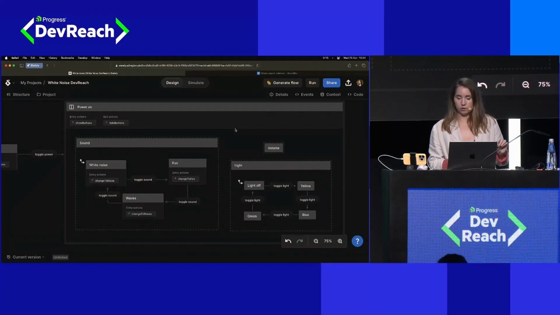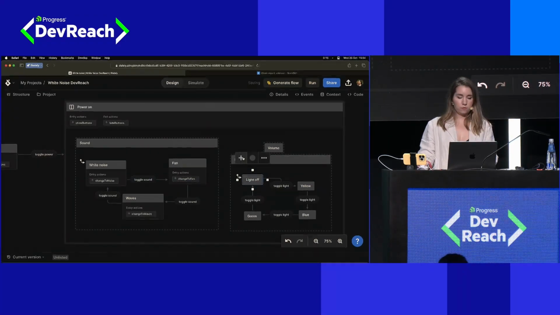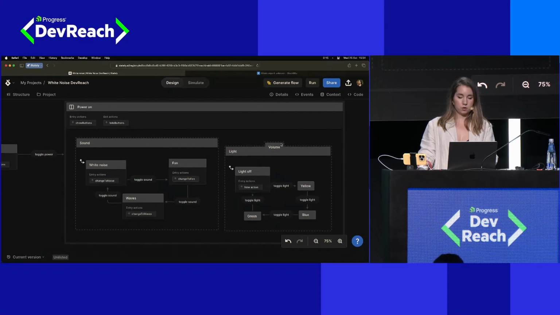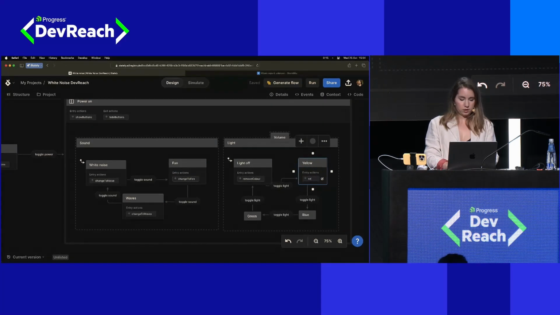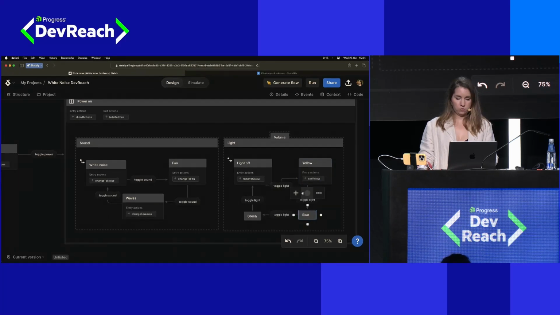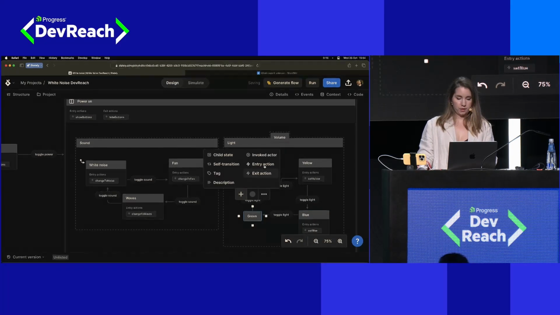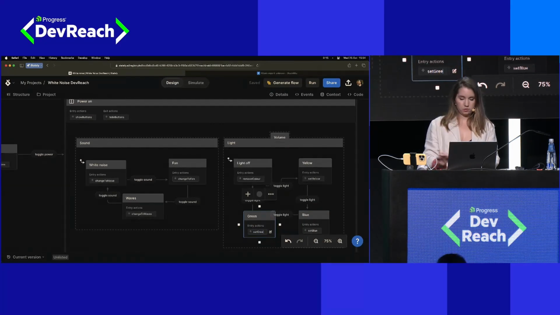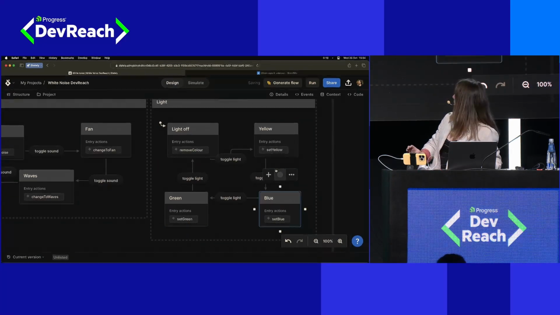So I'm just checking, I've got to add everything. Yes, right, need to add some actions. So on my light off, I'm going to add an entry action, because when the light's off, I want the light to go off. It's technically a color rather than a light, so I'm going to call that action remove color. Then for yellow, I'm going to set yellow. For blue, set blue. And for the green one, I'm going to set green. So I now have entry actions for all my light-related states.